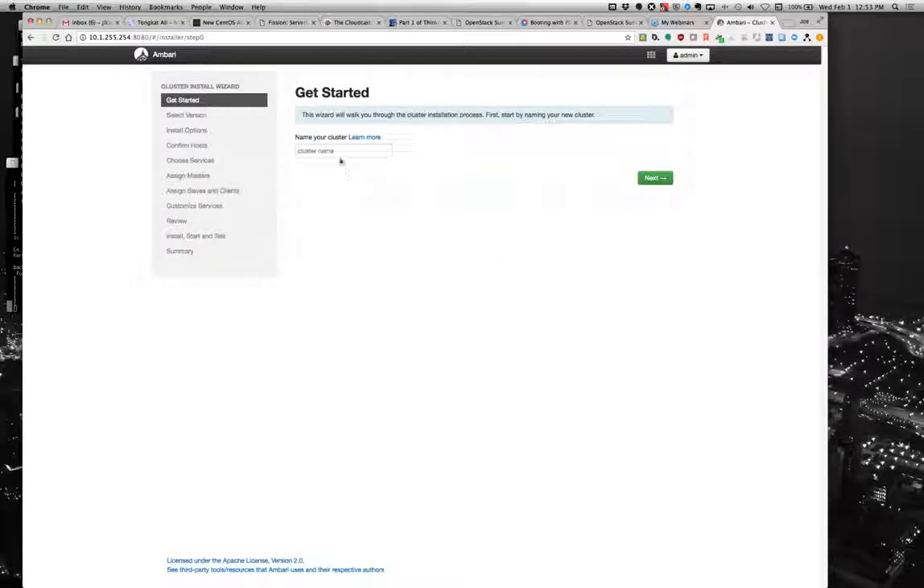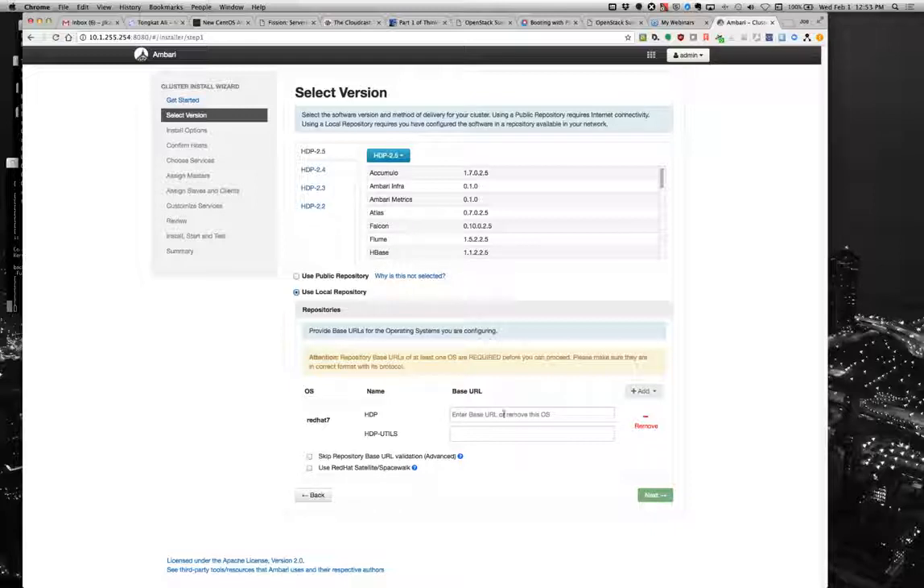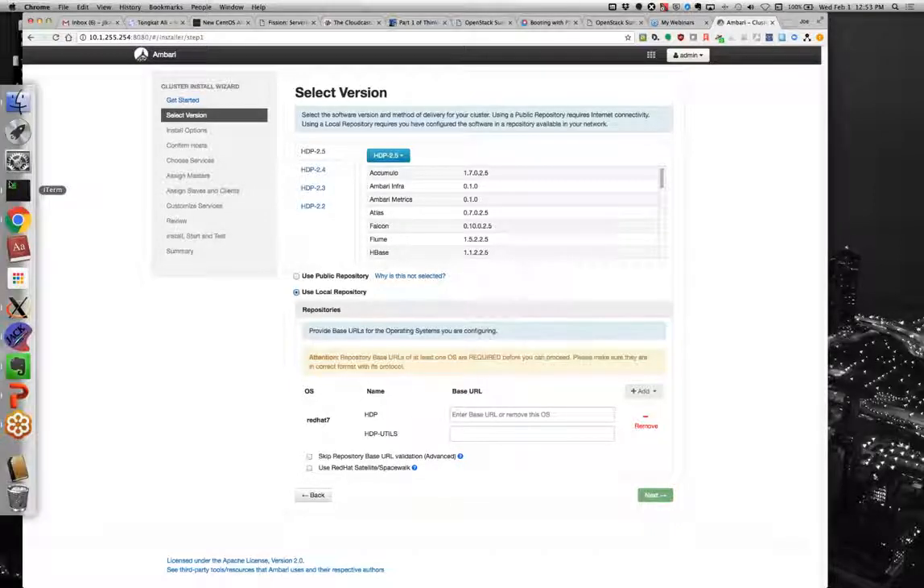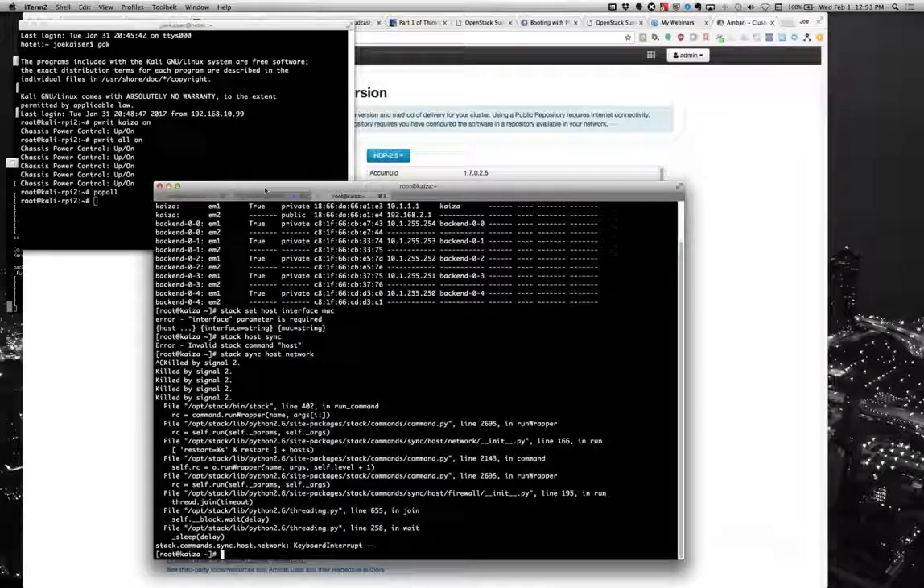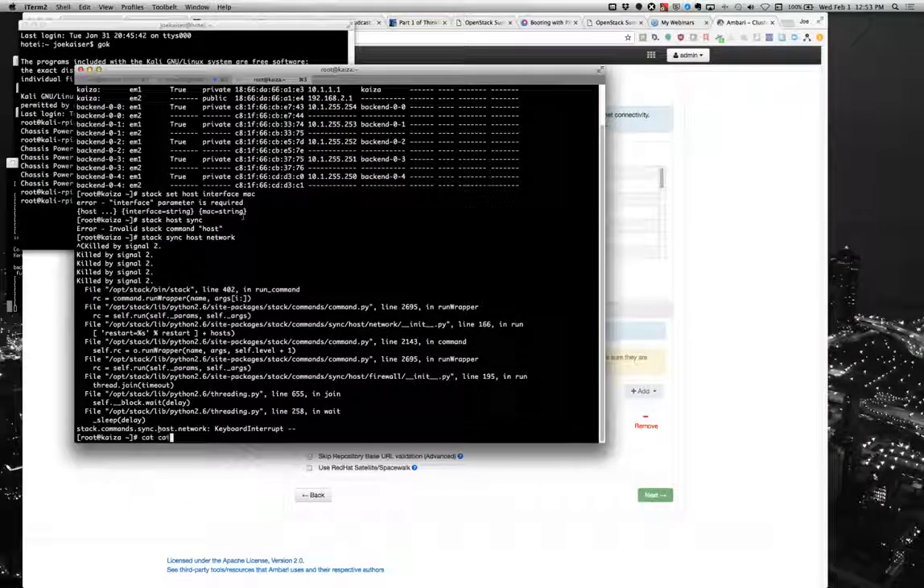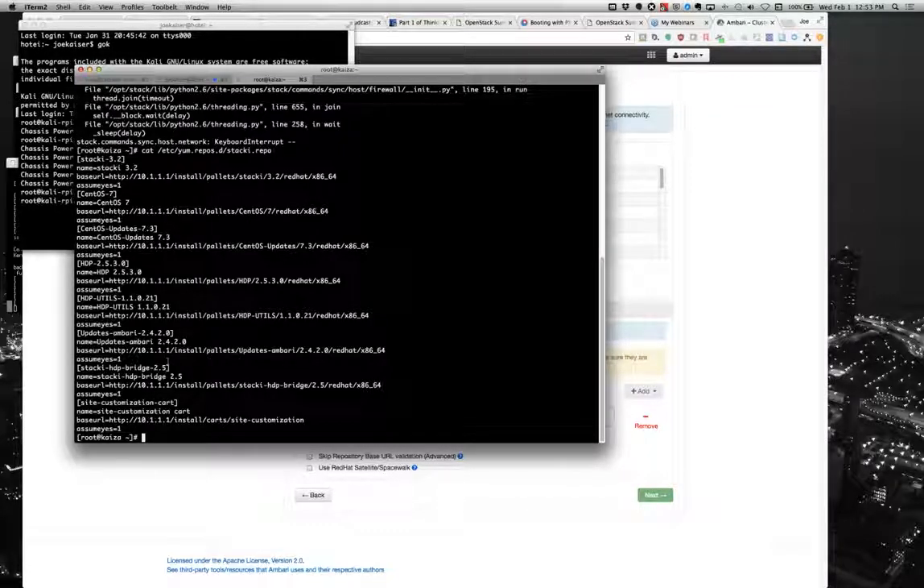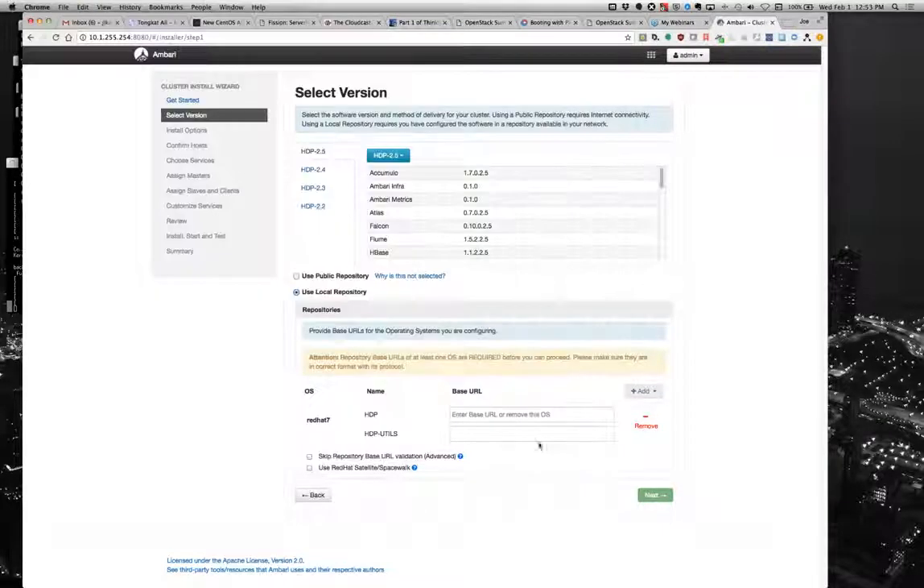We don't have a lot of time left, but we'll get as far as we can on this. We're going to give it a name. We're going to select the version. These are our versions. Now the base URL, these things you already have. They are in the yum.repos.d Stacki repo file. So HTTP bridge, HTTP utils. So we're going to cut this base URL.